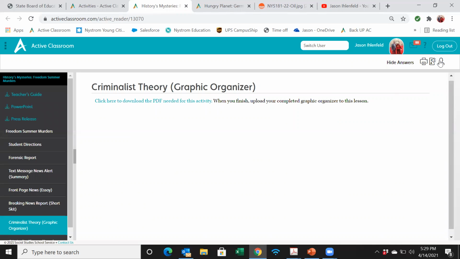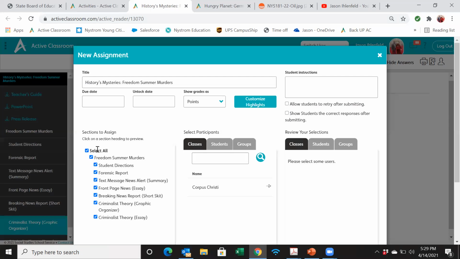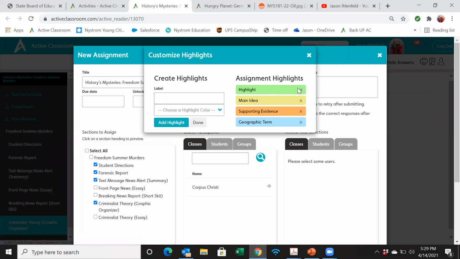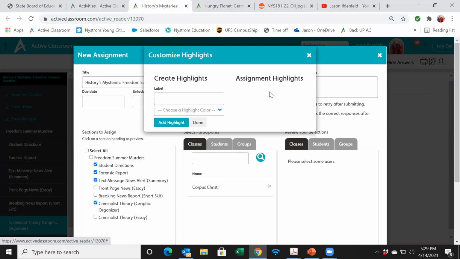So for this one, I'm going to assign it, and I don't want my students to have that choice. So I'm going to deselect all. I want them to do the directions, the forensic report, the text message, and we're not going to do the skit, but I also want them to do the graphic organizer. So I'm going to select just those items. And right here, I'm going to select percentage instead of points. And I'm going to select custom highlights. This allows you to make those highlights in here.